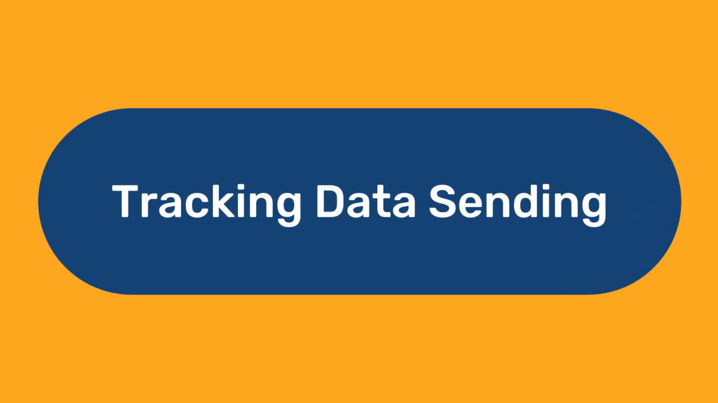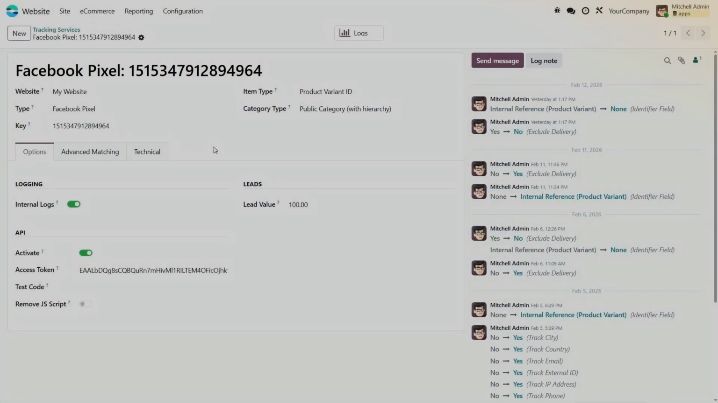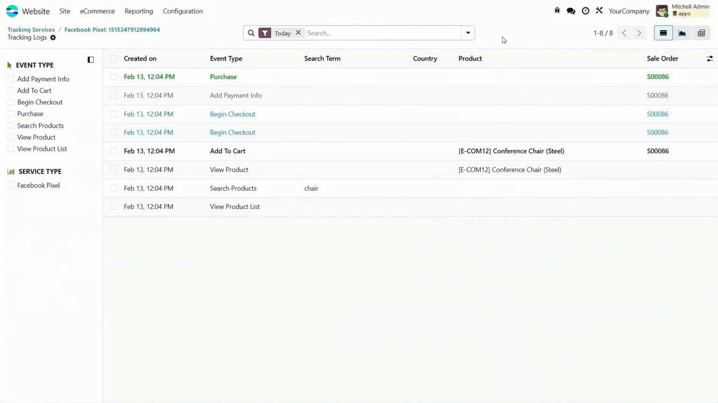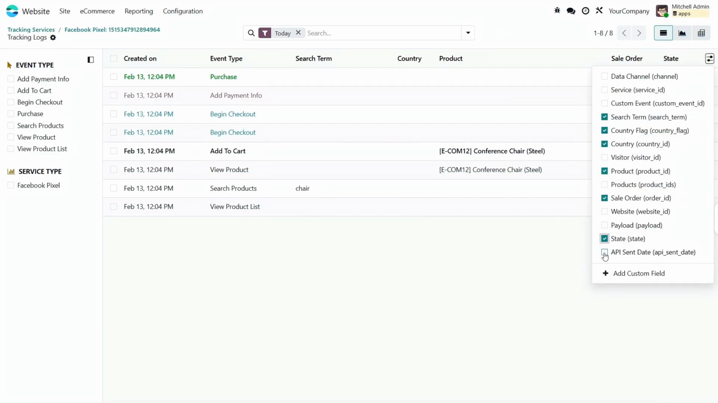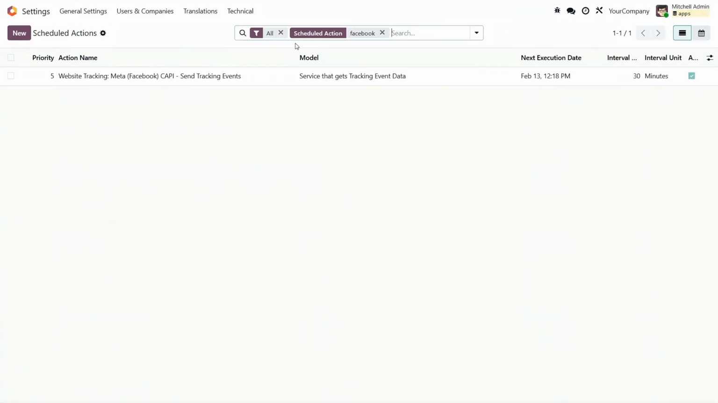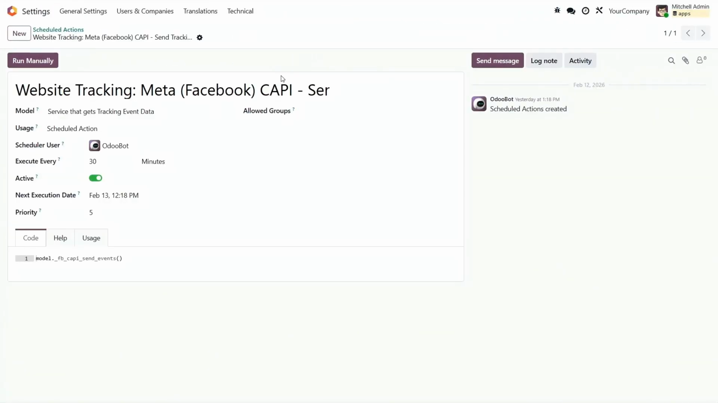Tracking data sending. Internal logs provide information about visitor actions on your Odoo website and can be used for further analysis and monitoring of the site. Enable the State and API Sent Date columns to display a status and the date of sending the event to Meta Events Manager via the Conversions API. Events are sent periodically by a scheduled action. By default, it runs every 30 minutes, and this interval can be adjusted according to your requirements.